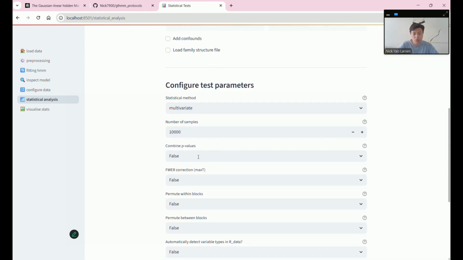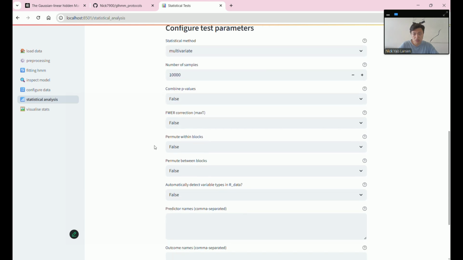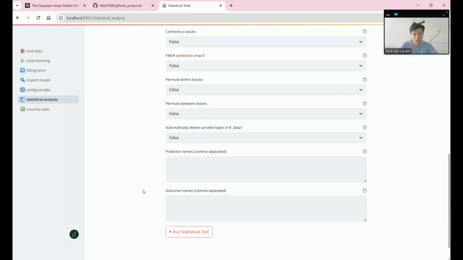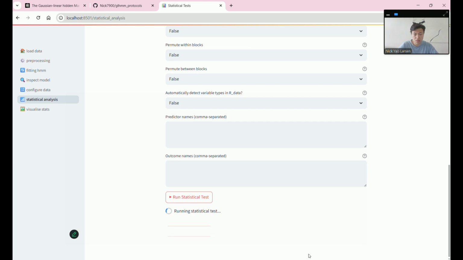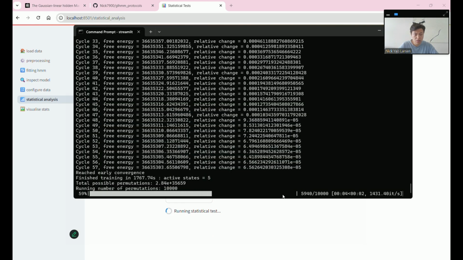And we can do different test methods here. We can do a multivariate test, univariate test, or CCA. So let's just do the multivariate test in this case. We run the statistical test, and you can see how it runs in the background.